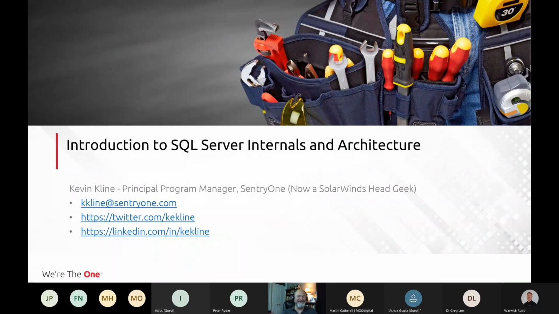So Klein at century1.com, Kevin.Klein at solarwinds.com, and then all the social media sites at KE Klein. So Twitter, LinkedIn, Facebook, and so forth. And I hope you'll connect.